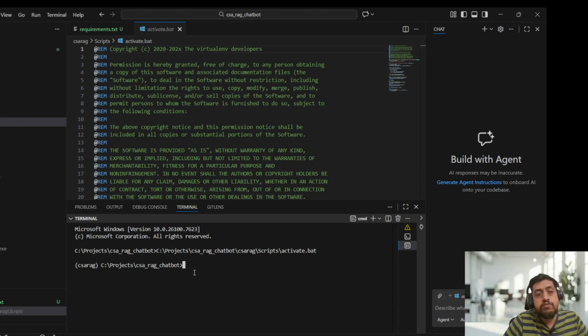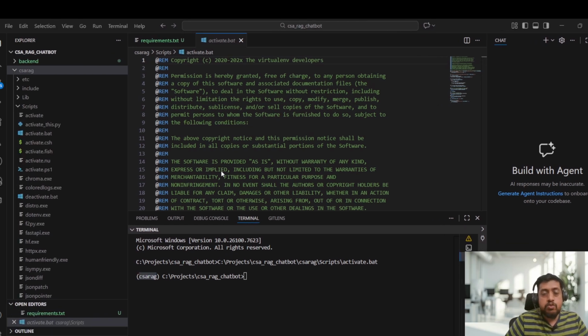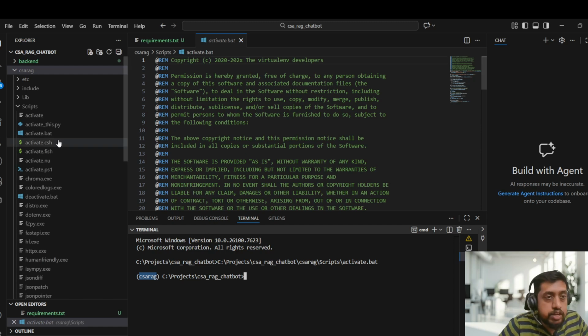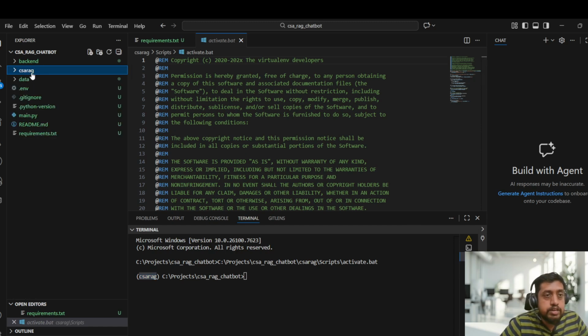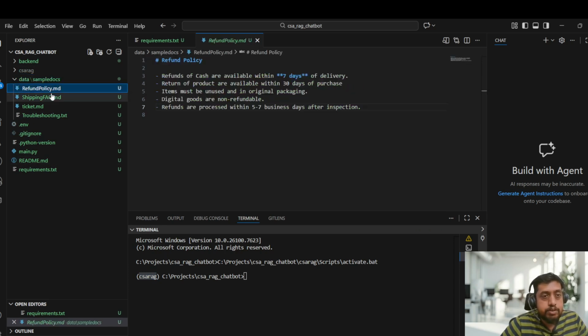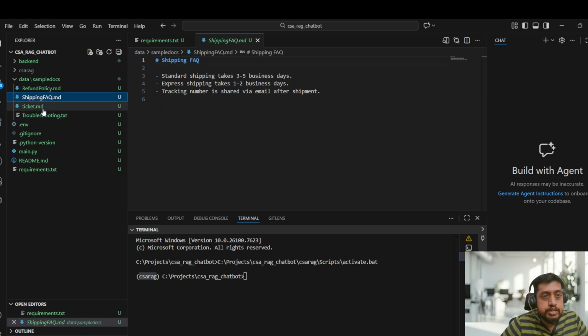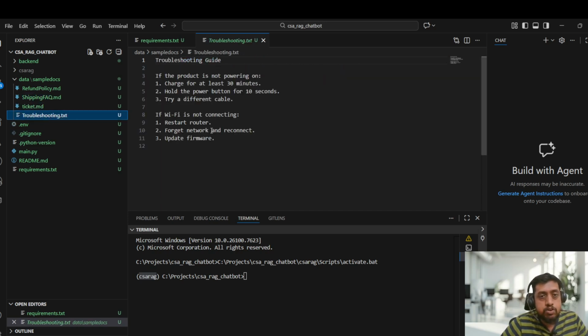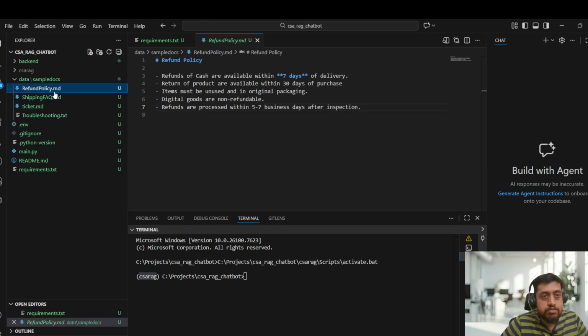And afterwards, after creating the virtual environment, I activated it so that the CSA RAG environment, or whatever name you have given, gets activated. So we have created the virtual environment and we are inside it. After that, I created the data folder. I have created these .md files: shipping, refund policy, ticket, and troubleshoot.txt. Just make sure that these have some words or sentences.